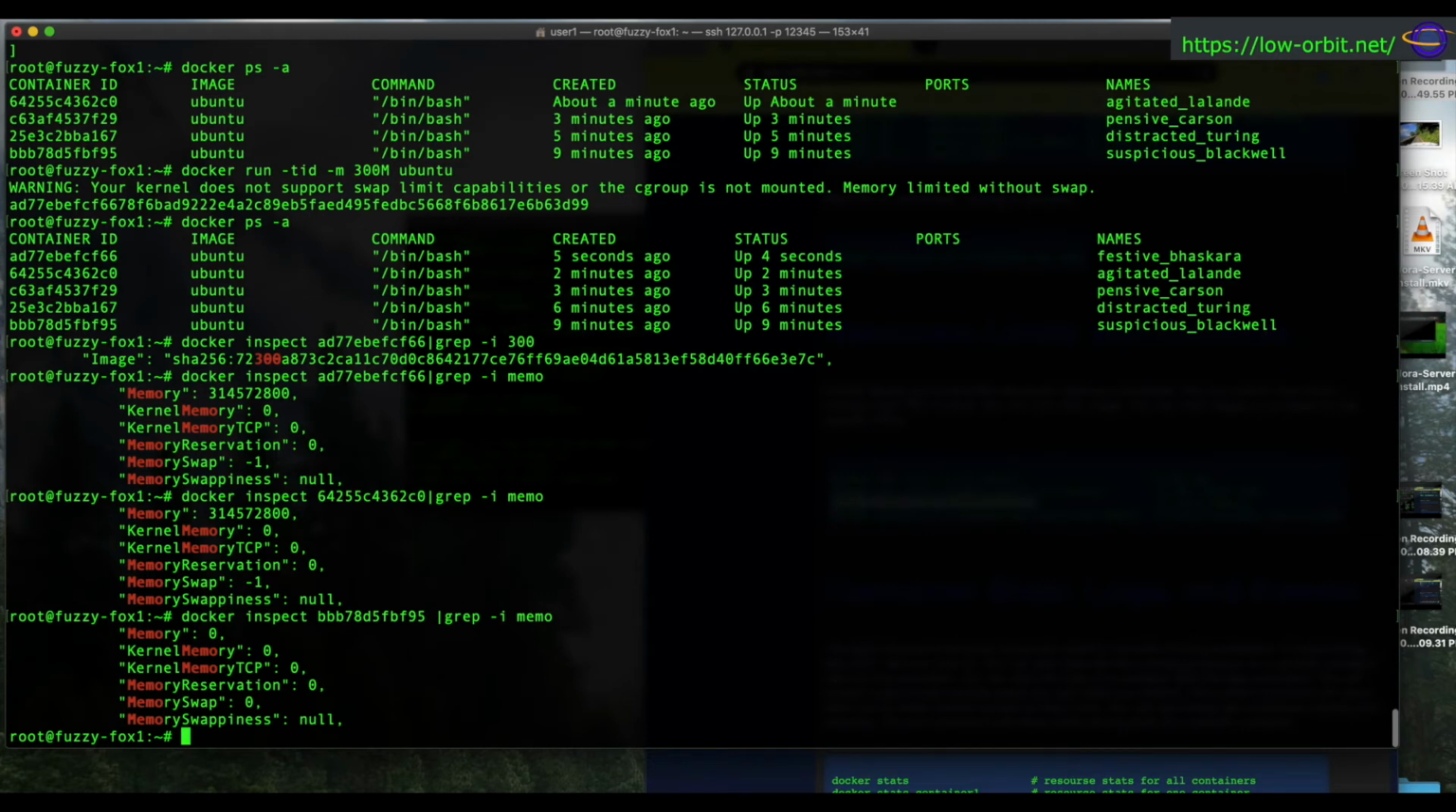So if you look on this list, the oldest container I created today, ID ending in 95, is this guy right here. And you'll notice memory is 0, so it has no limit on how much memory it can use up. So it could eat up all our memory if we want.